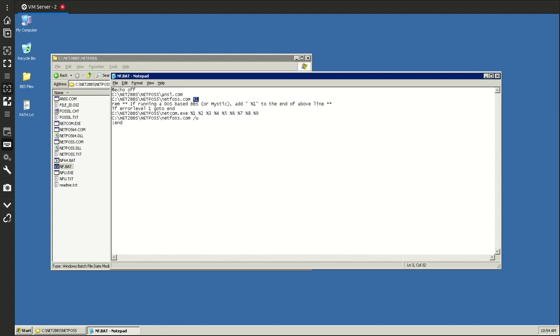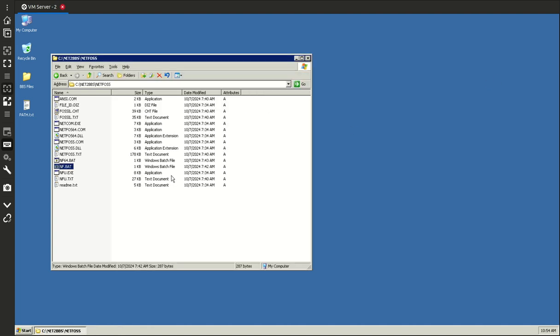But the only thing you want to do is tell it where to find NetFOSS, the path wherever you drop it, and then add this line at the end. The %1 is for old DOS-based COM port BBS software. Once you do that, save.